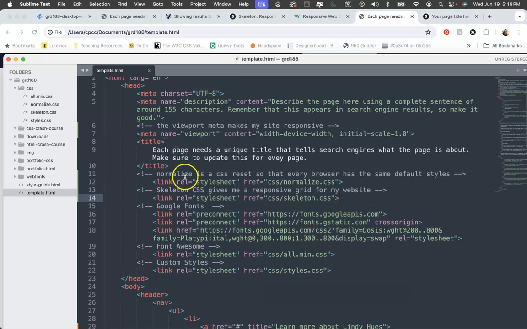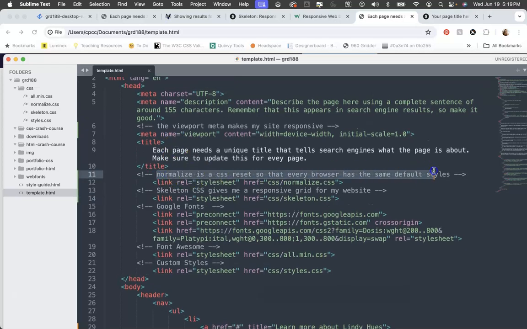Now I've already done that. And all I did was just to add a comment here that explains what Normalize does, preferably in your own words, but just that it's a CSS reset. And then I provided a relative path that leads to that style sheet in the form of the link element here in the head. And I did the same thing with Skeleton. So Skeleton CSS gives me a responsive grid for my website as the comment that I used. And then I have a link that is leading to the Skeleton style sheet within my file structure. Once I do that, I can start making my site responsive. But let's take a look and see what we've got from adding those two things.